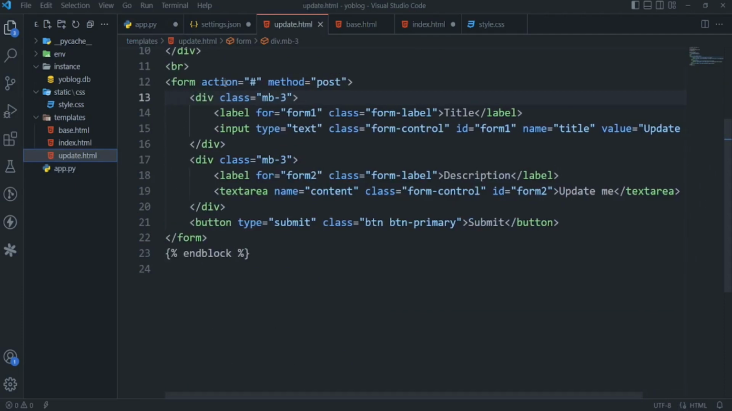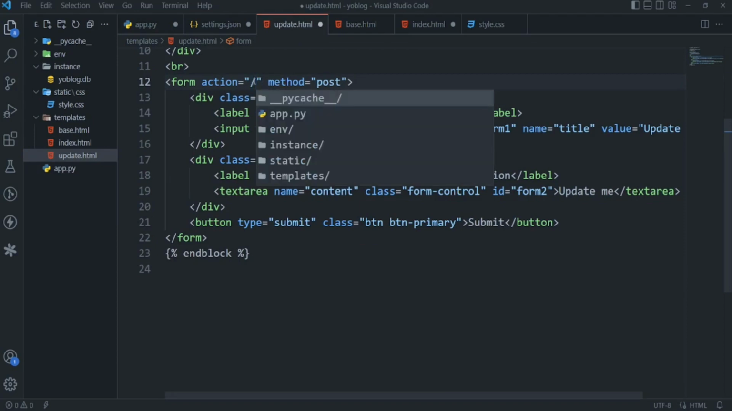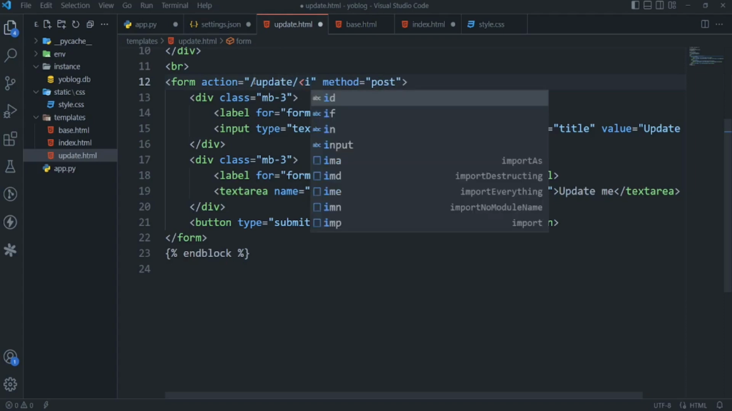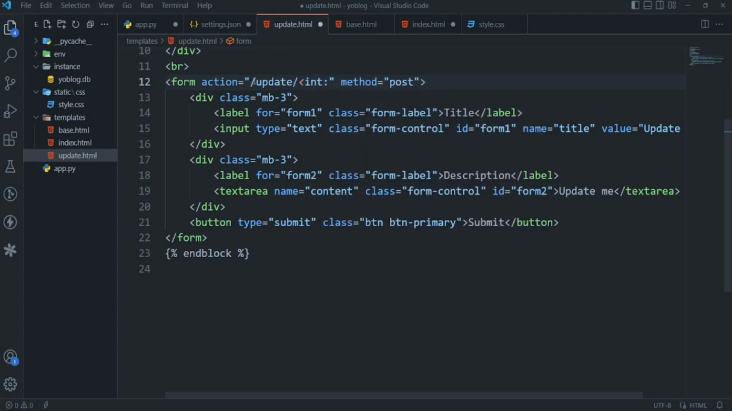You can see the action of this update page. We have to link it to the update view. So let's link it. We have to say update, right? Slash then the ID. So int. The ID is always an integer. So we have to say ID, right?